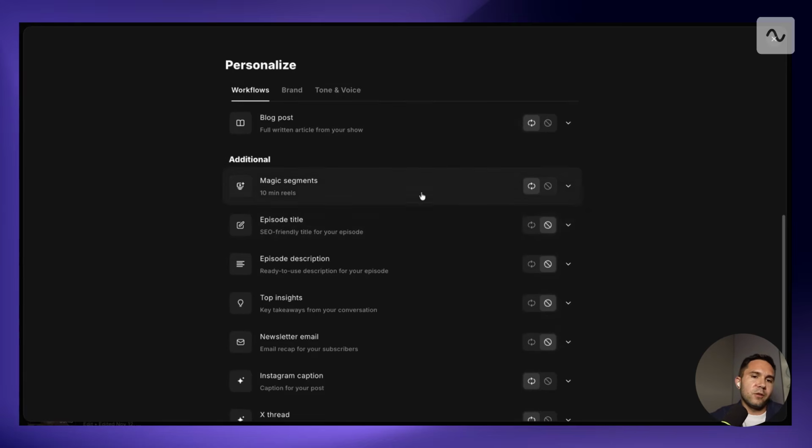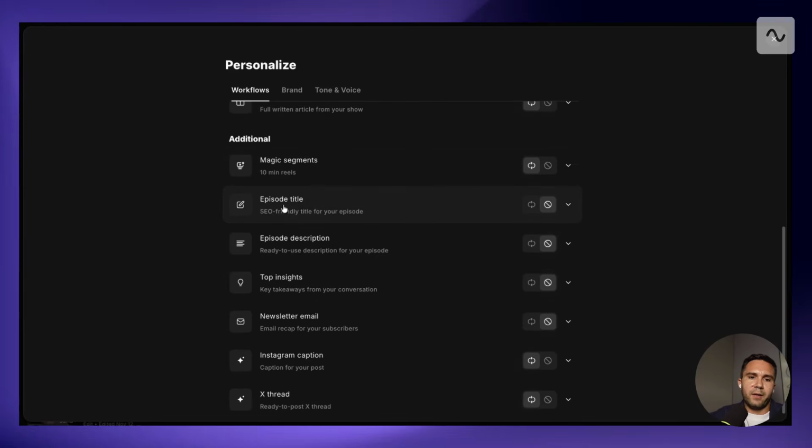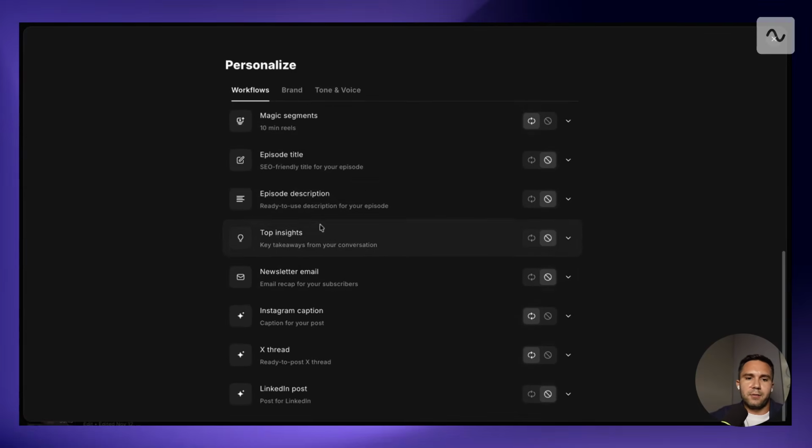And of course, you can always turn on some of our other default or built-in workflows, such as magic segments. So I can turn that on. I can have my episode title, top insights, newsletter, email, Instagram caption, X thread, LinkedIn post, all that stuff. So if you wanted to automatically generate these things for you after you're recording, you just toggle these on.